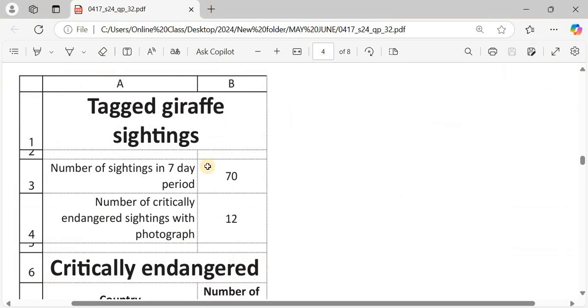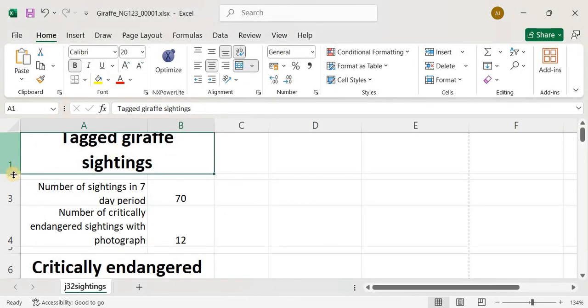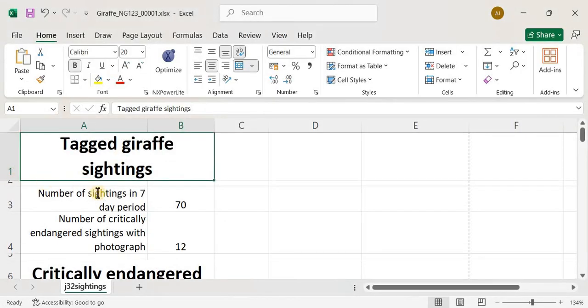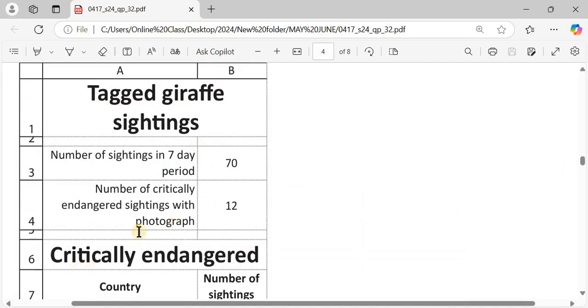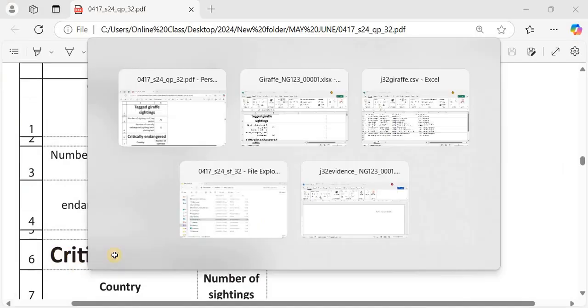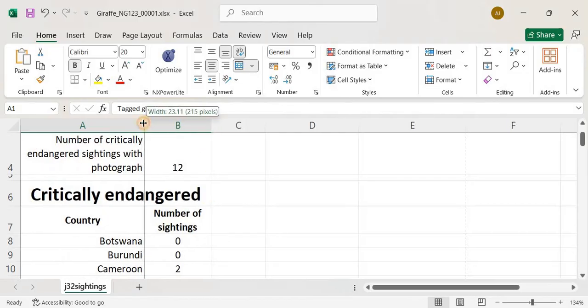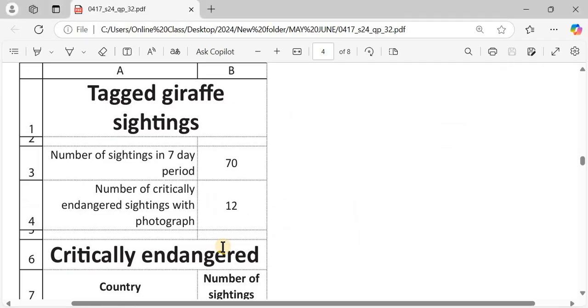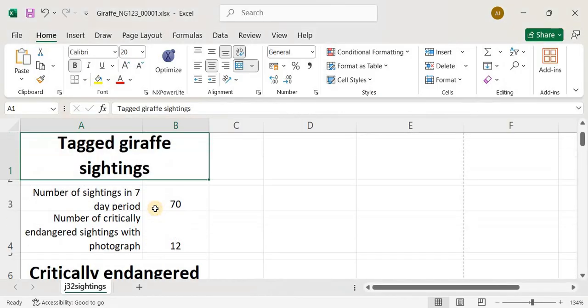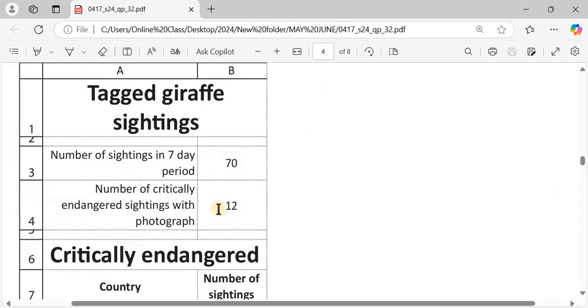Okay, critically endangered column. Yes, I think we are good now. Critically endangered is more like what is used to measure the full length. I want us to reduce this a little bit. Okay, looks close to it. Yes. Now we have this aligned to the center.